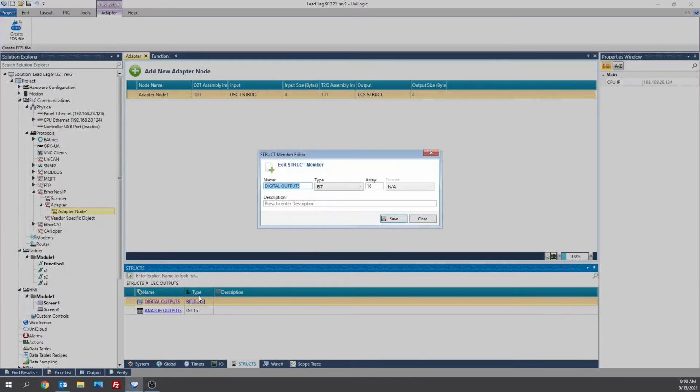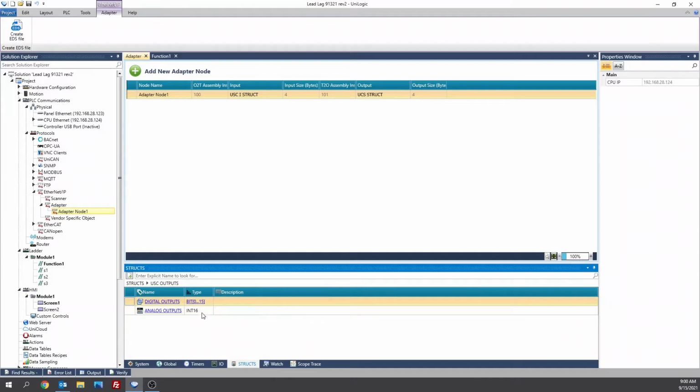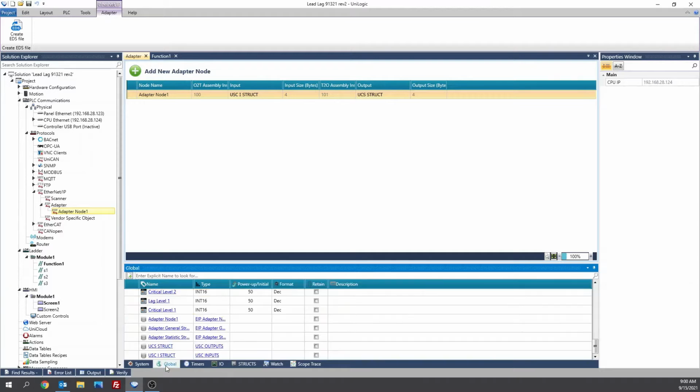So you would select it, you create the name, and you say what type of information. If it's a bit type, like digital out, and how many I want to share, 16, I would click save. It made this array. So first you make the struct, and then you go to global and you make a tag, and within that tag contains the struct that you made. So that's the name over here. So I created that.